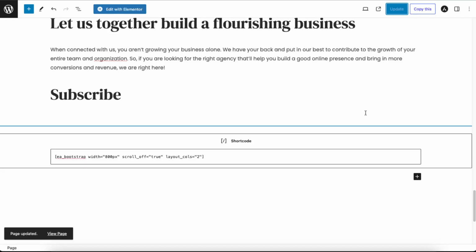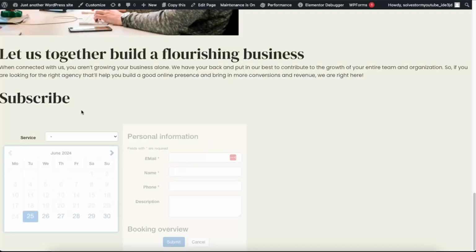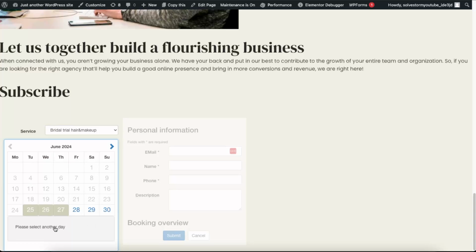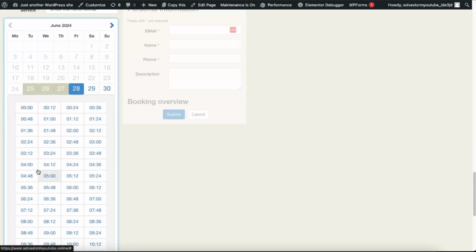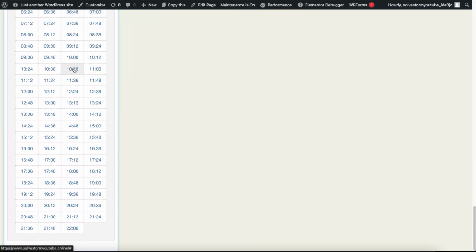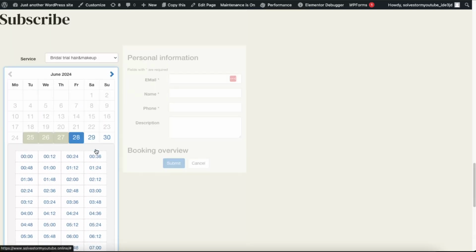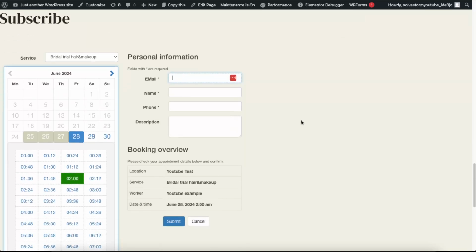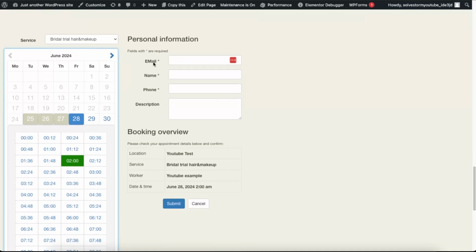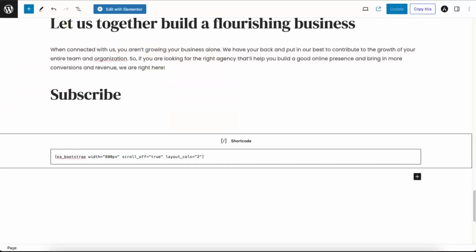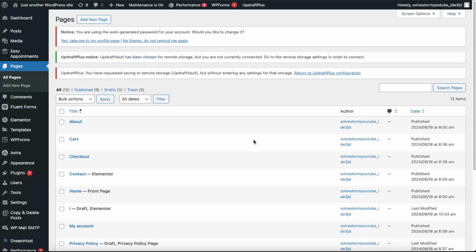And let's update it. And now once you go to your website, you will see all of this. You can choose a service, a date, and after that you can choose a time. Of course, we didn't set up time correctly, but the person can choose a time. They enter their email, name, phone, description, and some booking overview, and they submit it. So that's basically it. That's how you set up your events and appointment booking with this plugin.